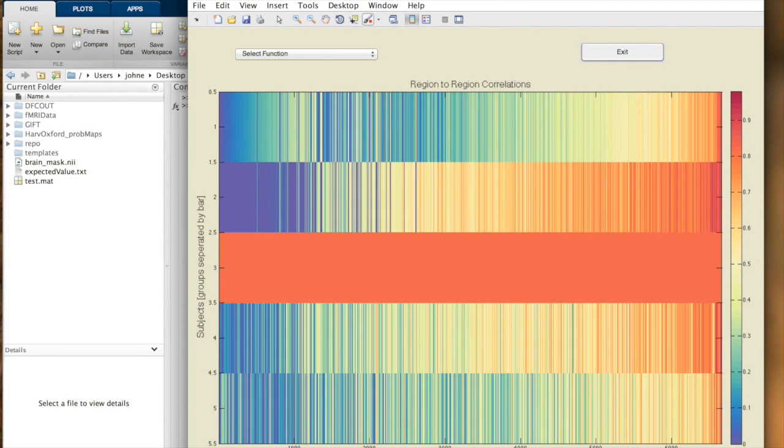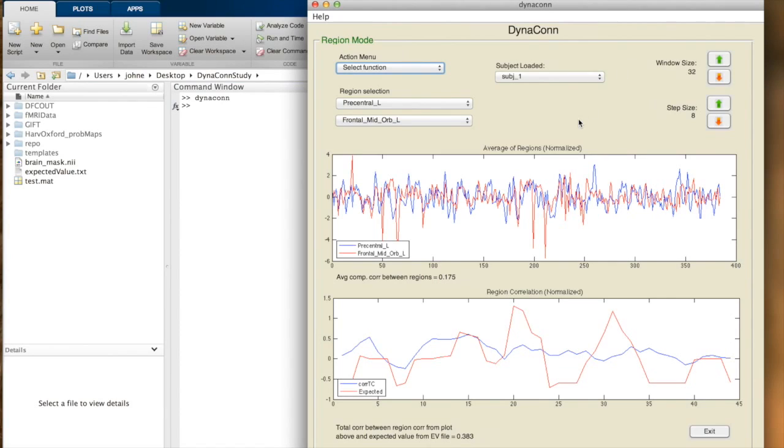Now if you'll notice, there are a lot more combinations on the x-axis because we have a lot more regions, so we have a lot more region-to-region combinations. And again, you can zoom in, select a particular data point, and that'll update the main window and the component display with the new regions.